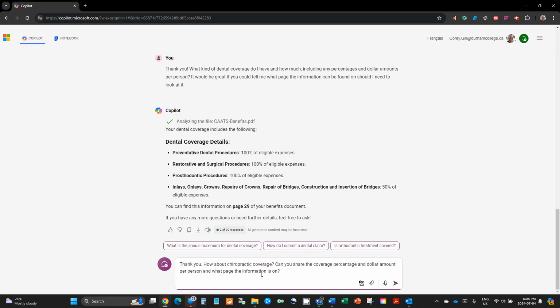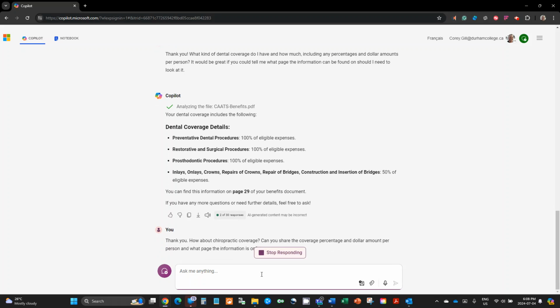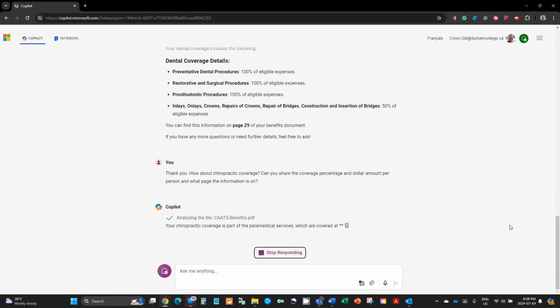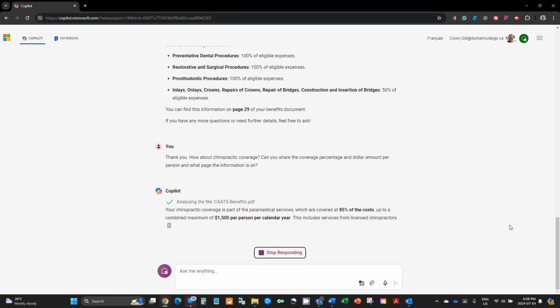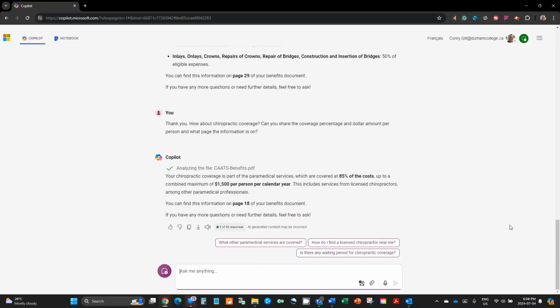So again, we can just pivot, and as we're thinking about things, we can ask it to take a look at that. And so now we're going to ask it to take a look at chiropractic coverage, doing the same thing, sharing how much and where the AI found the information in the document. And so we'll see it kind of link that document up, and it says immediately good information for us and where we can find that information. So right off the bat, we can use it for this data mining search and research tool.